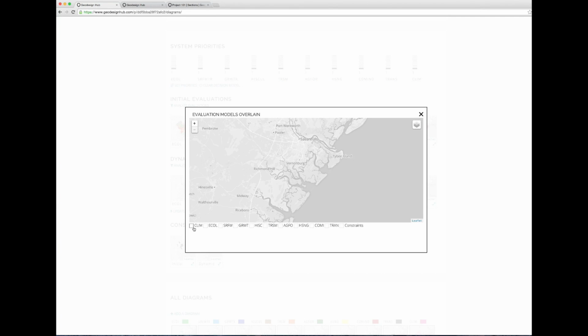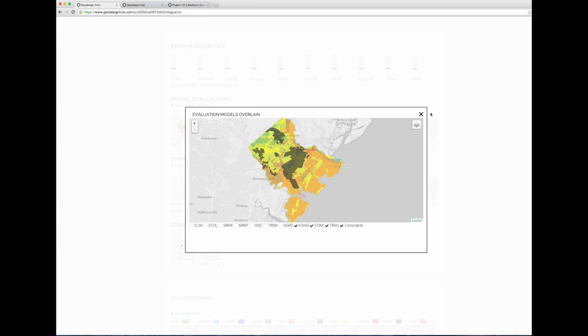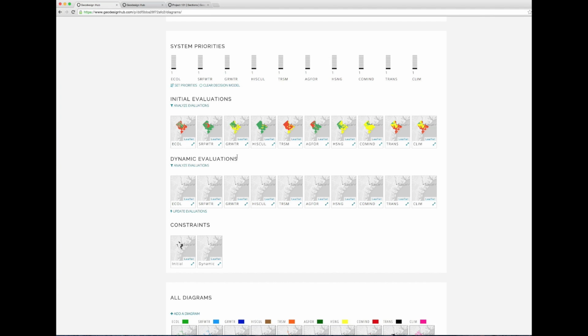Now, what I'm going to do is show you these evaluation maps for these 10 systems overlaying on top of each other. So I have climate, ecology, surface water, groundwater, and historic and cultural system, and the tourism, and the agriculture and forestry. So as you can see, by selecting these controls, I can add and remove these. So you have, in the same way, housing, commerce, and transport. And then finally, you have this constraints map. This constraints map is worth investigating a little bit more, and I can talk in detail very soon. And so in this way, you can see the 10 evaluation layers.